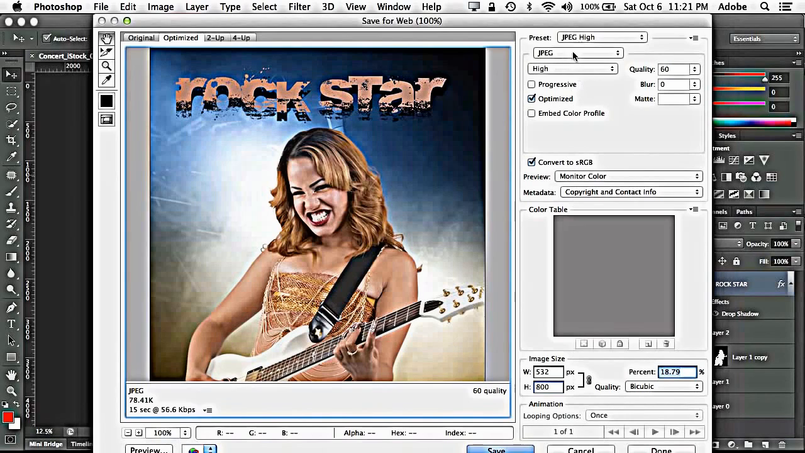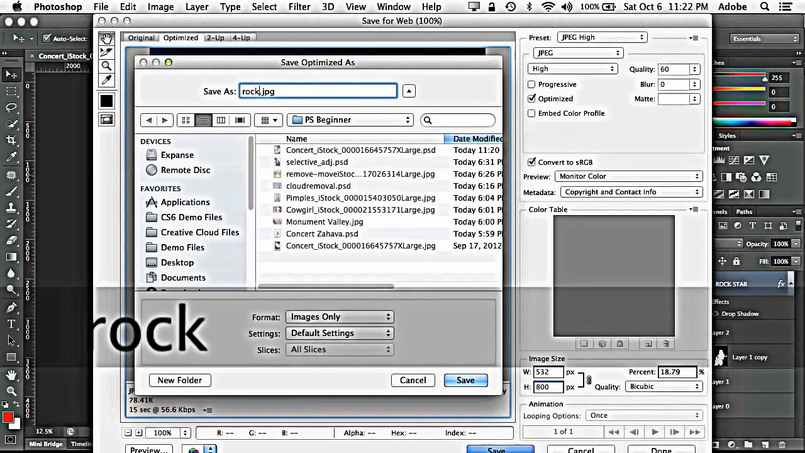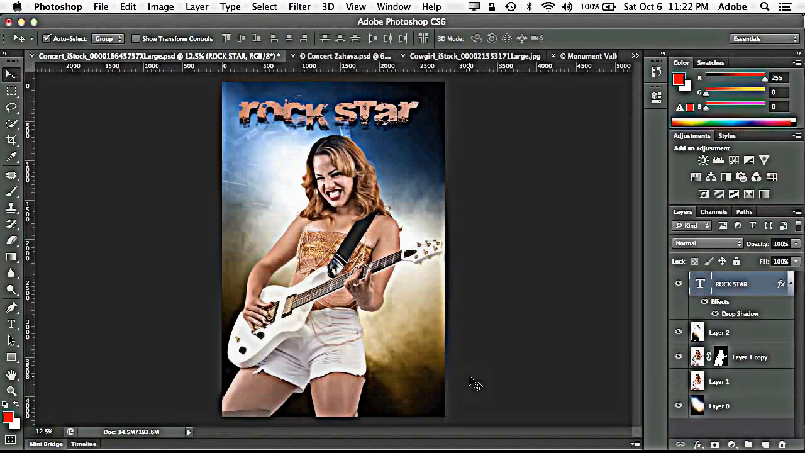You can choose the quality. You can choose the format, JPEG, GIF, PNG, so forth and so on. JPEG is the most common format for images. And that's going to bring the file size all the way down to 78.41K. So we're going to go ahead and click Save. It's going to ask us where. We can call it whatever we want. So we can say Rockstar Web Image. So that's the one that's going to go on our website or Facebook or whatever.